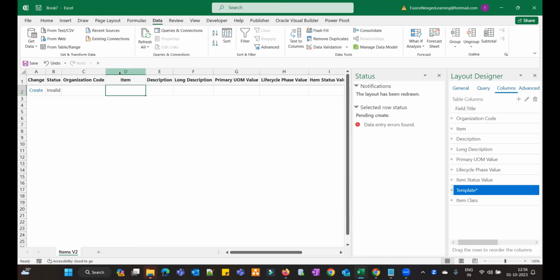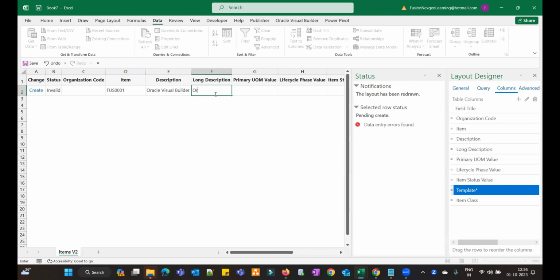So we'll enter the item number. Let me enter FUS0001. That is our item number. Now we'll enter the description. So test, or we can put Oracle Visual Builder. And now we'll enter the long description. So we can enter Oracle test items. Now you can use your actual short description and long description. This is just for demo purposes that I'm using.